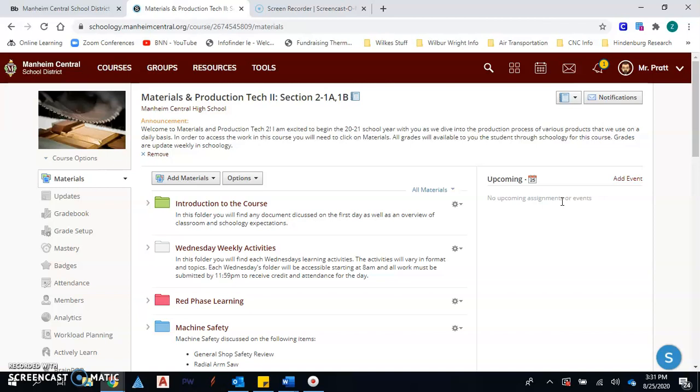So this is just a little bit of how Schoology will work in this course, to give you an understanding of what to look for. But it's really important that if you do have any questions or comments, to feel free to reach out to me. The best way to do that is through email or Schoology message.